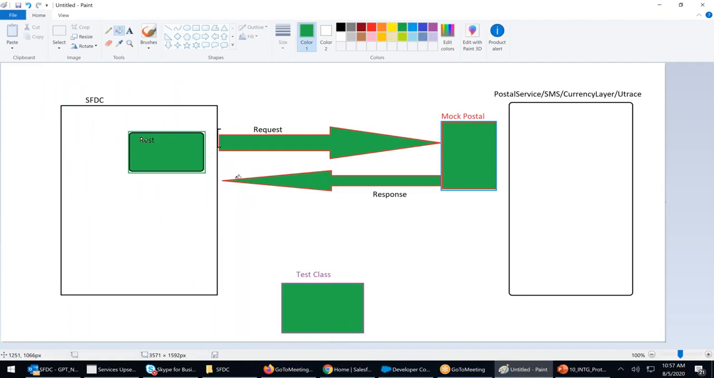Now we have done everything. Three programs we did, three boxes, three programs. We just mocked the postal service, or a server mocking. Now it is time for testing.